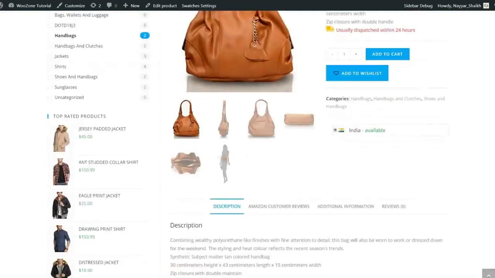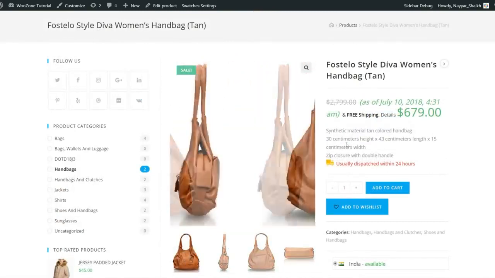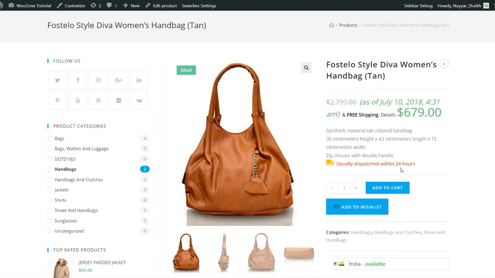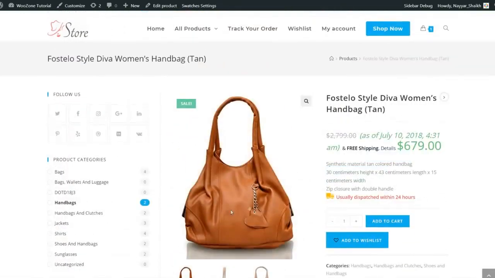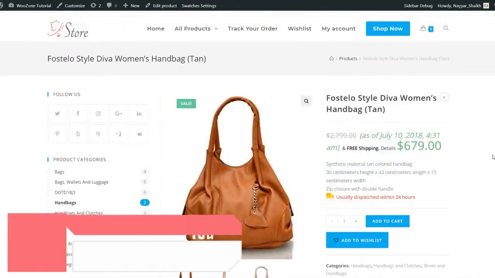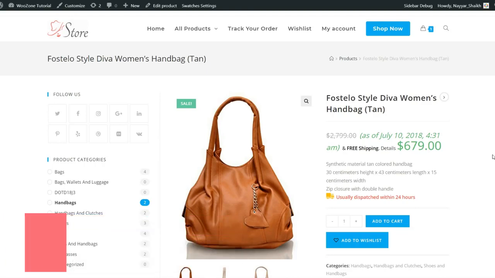Now if you see over here, we have this bag. You can see these beautiful images, the title, the subtitle, "usually dispatched within 24 hours." We have the short description, the price, and the long description, as you can see over here. What is happening is this product is not even our own product. Neither do I manufacture nor supply these products. What I have done is simply imported this product from Amazon, and you don't have to do anything manually.